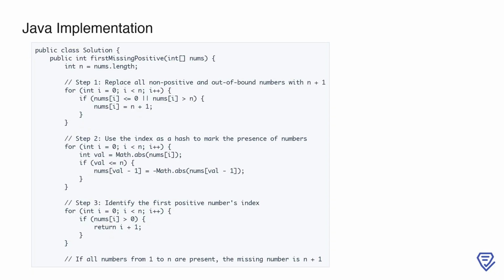The goal is to find the first missing positive integer in the input array. First, we determine the length of the array, which helps us define the range of valid numbers we are considering. Since the problem focuses on positive integers from 1 to n, we need to eliminate any numbers that are non-positive or exceed n.